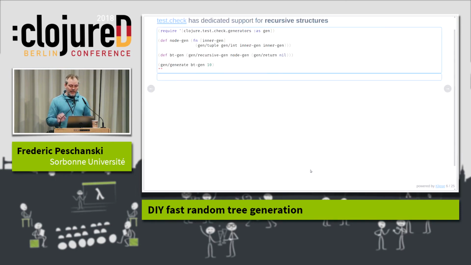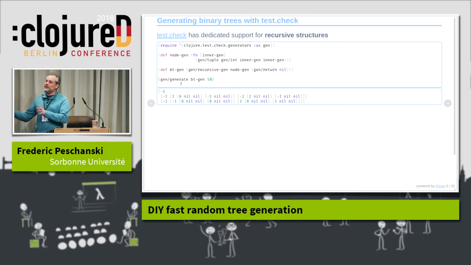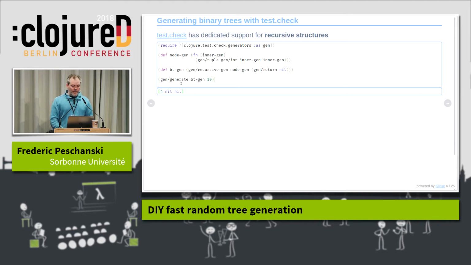If you look into test-check, test-check has more control for the generator, and of course you can use them from spec. But there is direct support for recursive structures, such as trees, with the recursive generator. So the same spec can be written directly as a generator. And here the parameter should be the size, not of the tree, but of the example which is generated. And if I call it multiple times, you can see that it will generate various trees of various sizes.